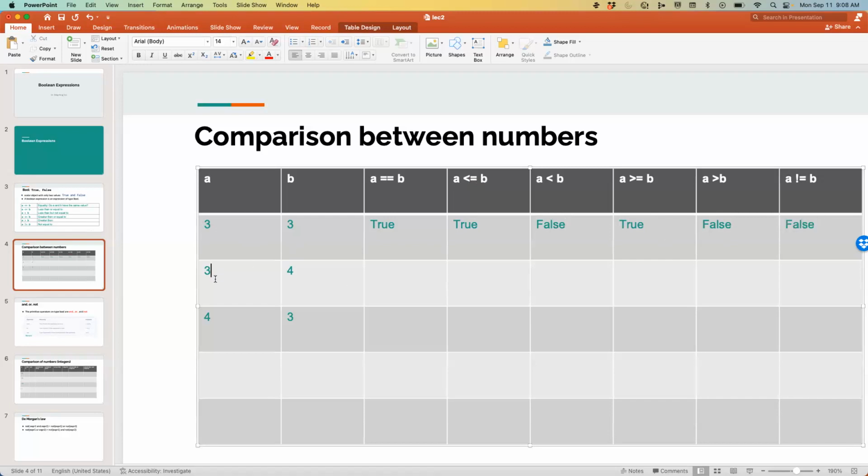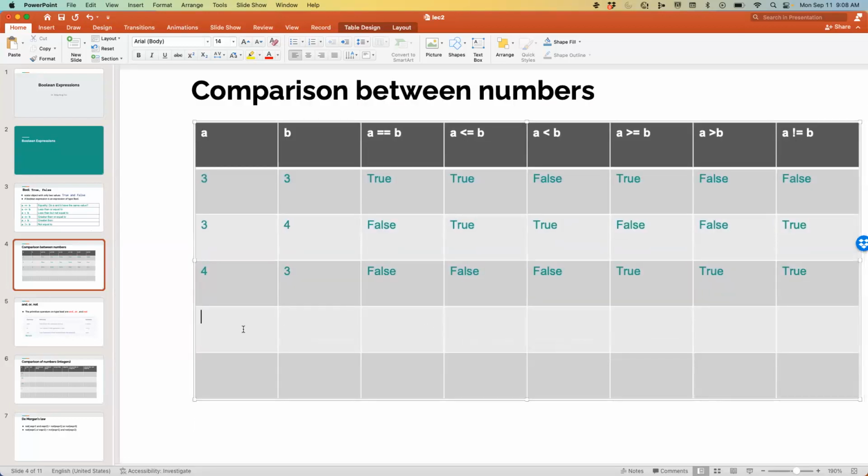How about here when A is 3, B is 4? False. True and true and false. False. True. Good job. Now the other way around, we will have again false. False or true? False. False. True. True. True. Okay, good. Now I'm asking you, can you find a value of A and B? So we have true, false, false here.